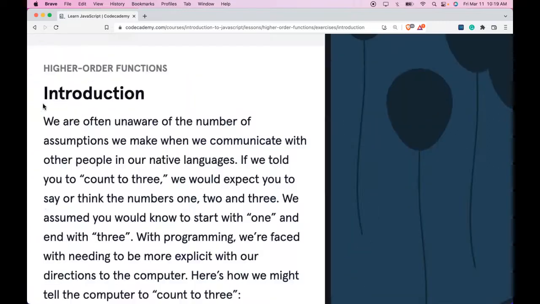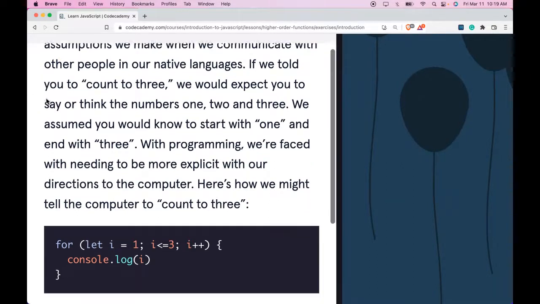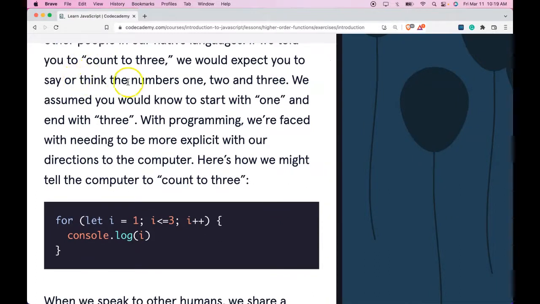This is Introduction. We are often unaware of the number of assumptions we make when we communicate with other people in our native languages. If we told you to count to 3, we would expect you to say or think the numbers 1, 2, and 3. We assumed you would know to start with 1 and end with 3.